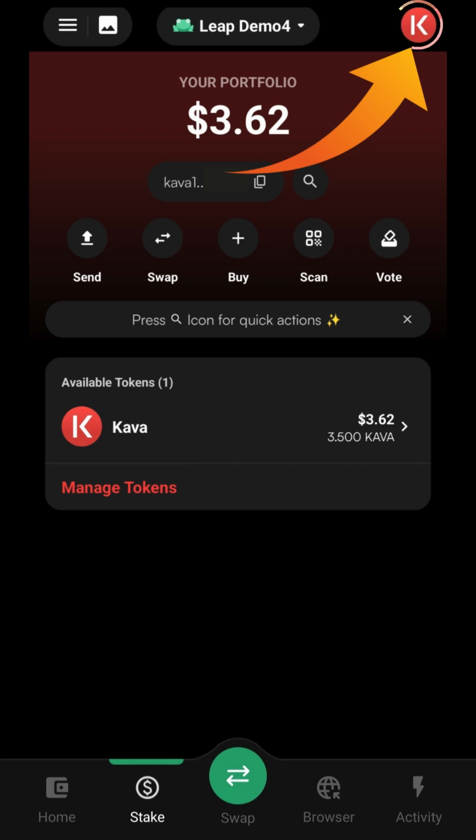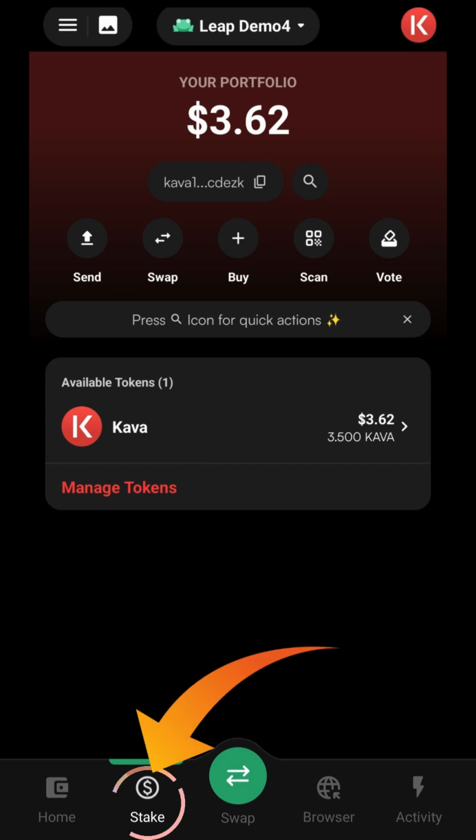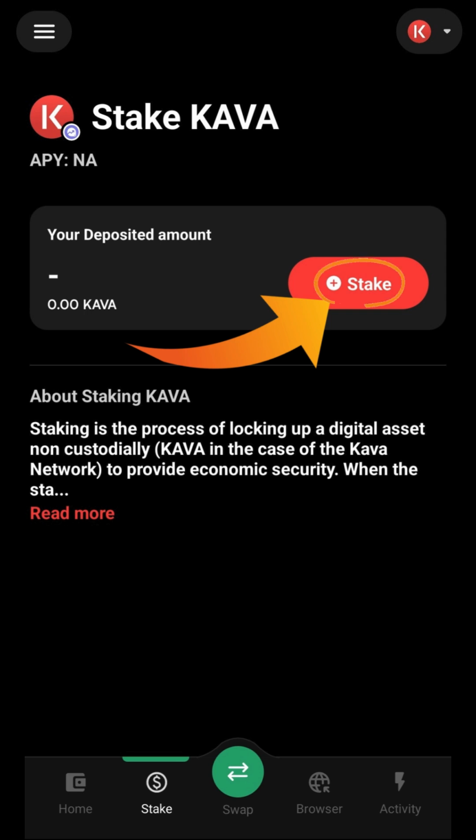The mobile app operates almost exactly like the browser extension wallet, so click the Stake button down on the bottom toolbar. You'll then be taken to the staking page where your staked Kava tokens will be after we get through with this transaction. You don't see anything in the deposited amount at the moment because you're not staking, so tap that button that says Stake.